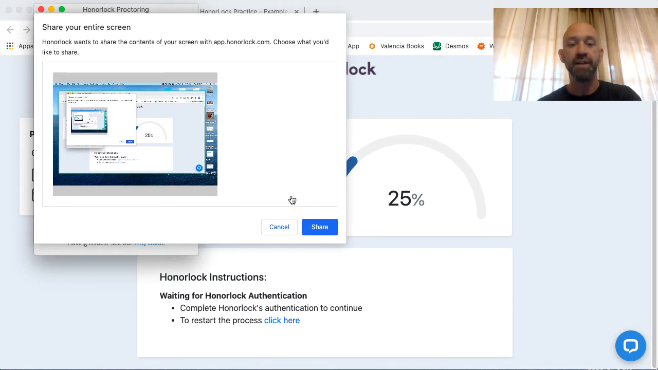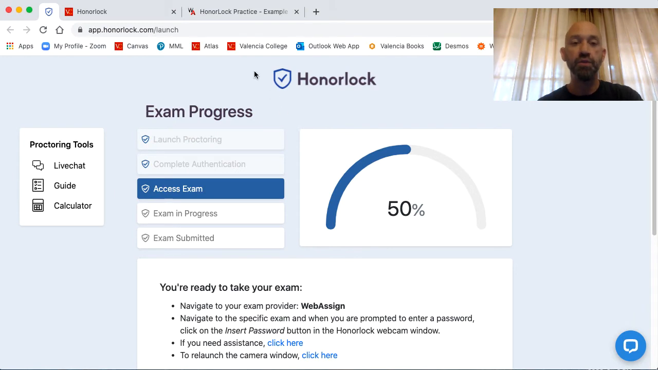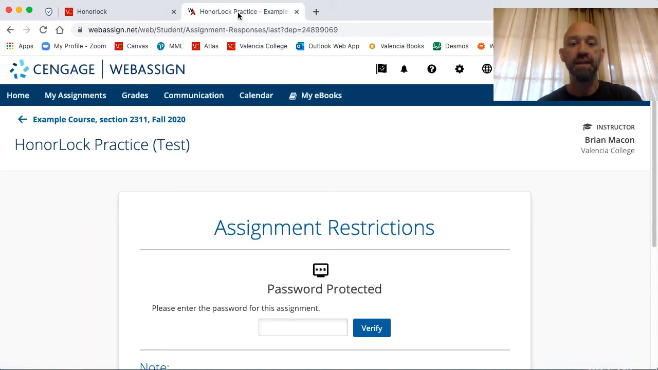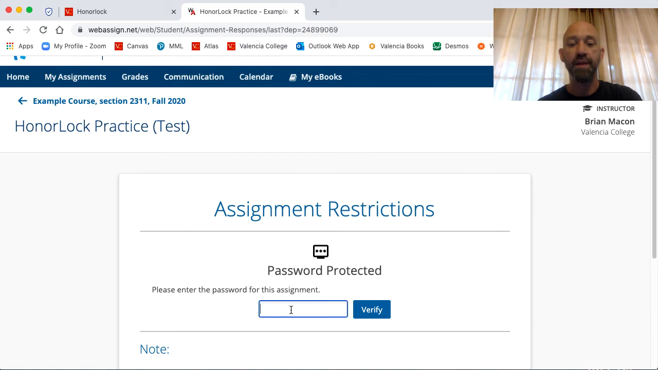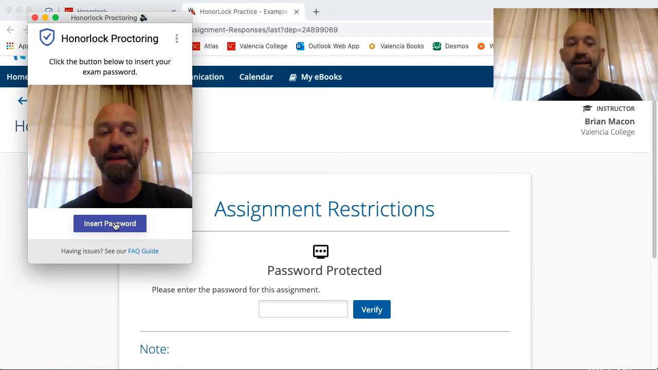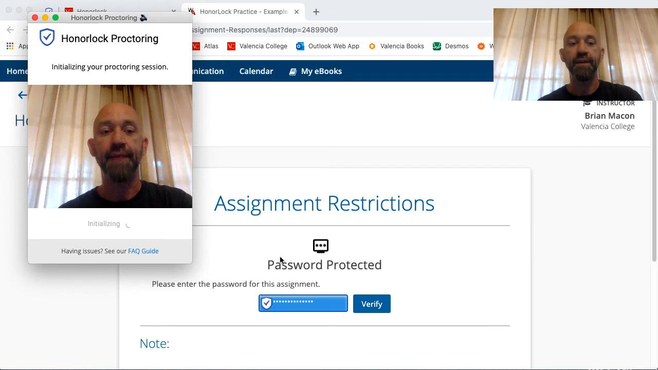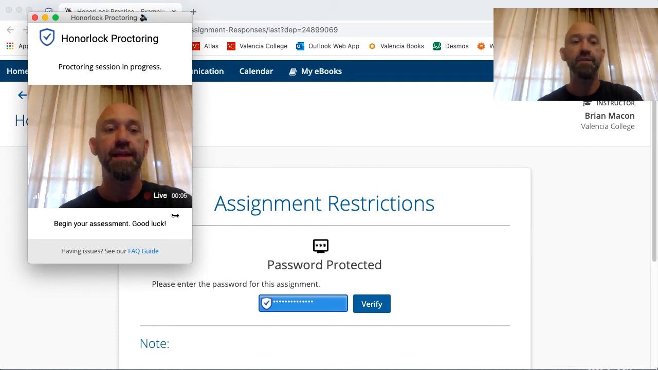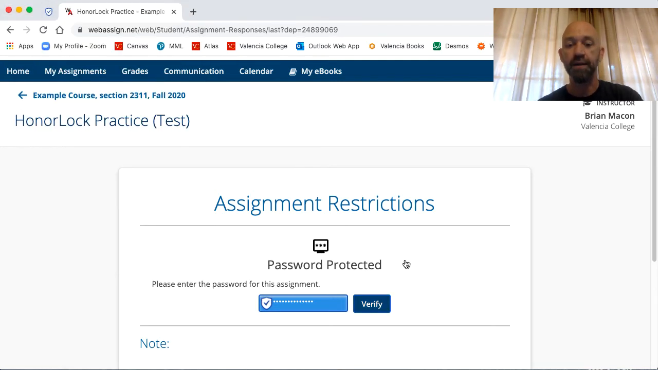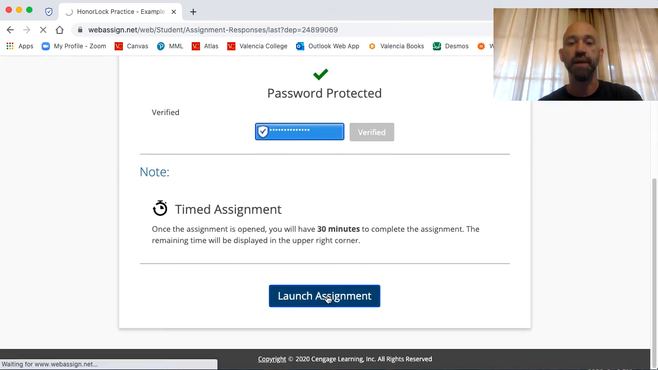Now once your room scan is completed, you're going to go ahead and click to launch screen recording. And then I just click in the middle of this window, and it'll highlight the share button. Now what I'm going to do is go to the tab where my WebAssign test is, because I want to be able to insert the password. So I bring my HonorLock window back up, and it's going to say insert password. So it's going to type the password in for me, and then I'm going to come back to my WebAssign and begin the test. Now you'll notice that you are being recorded, and I will click to verify, and then in WebAssign I will launch my assignment.